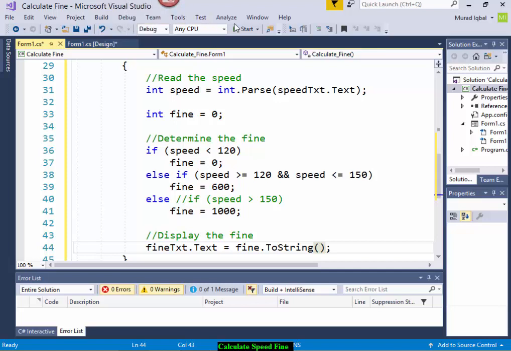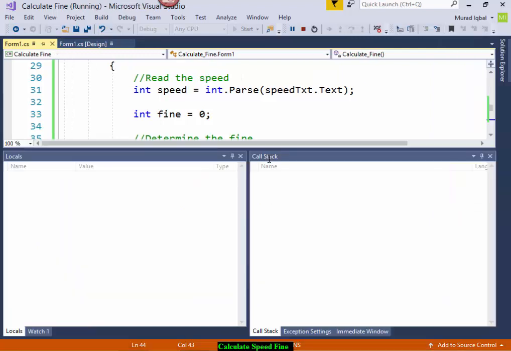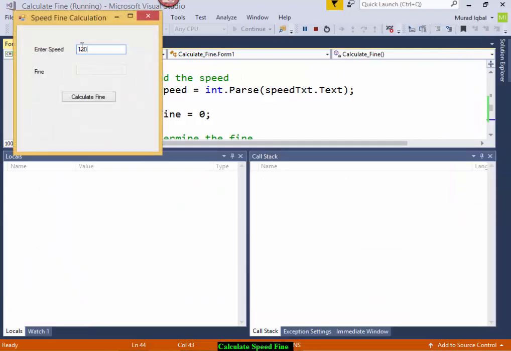Let's run this. I'm going to run this now. I start, and if you see the calculation, I enter 120, 600, because 120 is inclusive. I entered 119, 0. I entered 150. What should it be? 600. Above 151, anything above 150 is 1000. Okay, so the program seems to work, and guess what?